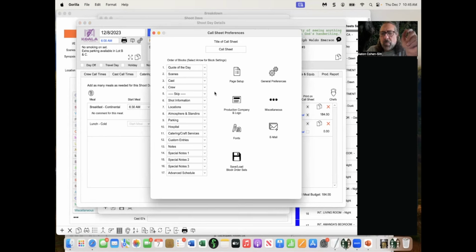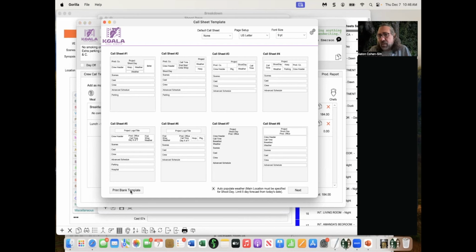So again, I already went through printing. You just select the print button and call sheet, and then select a template and the font size, and you could print it. But let me show you something else, and that is how to export your call sheet to Excel. I didn't write this down on my notes, but print blank template is kind of cool too. You could actually print a blank template, which basically allows you to fill it in on your own.